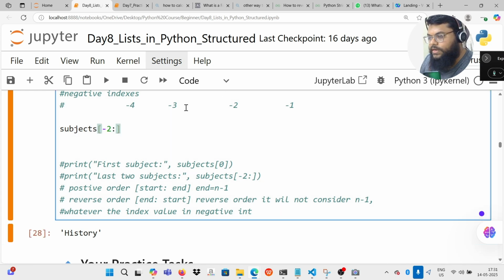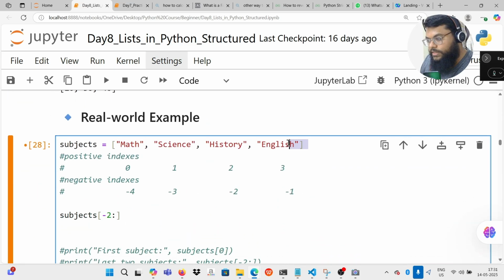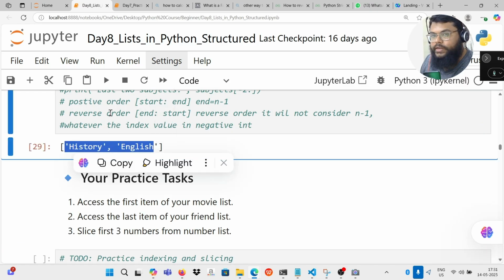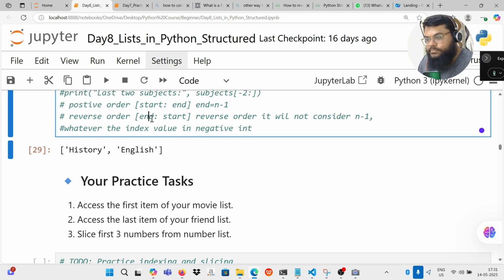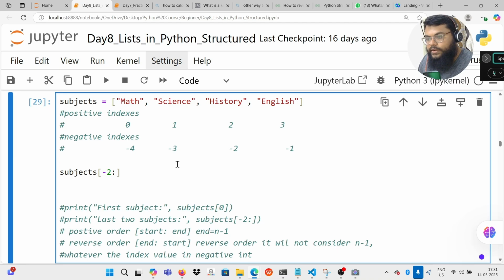So this is my end. I'm not defining my start. So this is my end. End at minus 2, start at whatever the starting point is. English is the starting point, and I'm saying end at minus 2. This is how both values are bound here. I hope this is clear. Yes, it's clear, right?